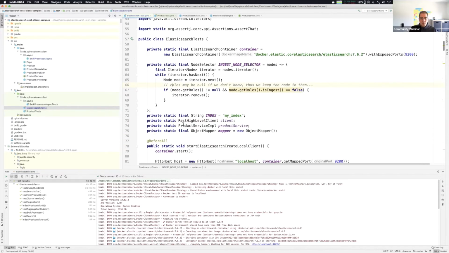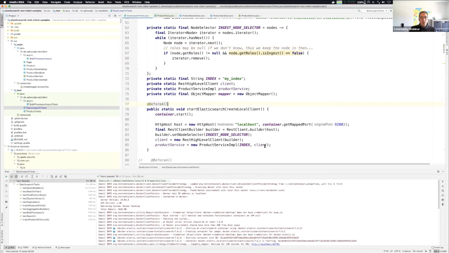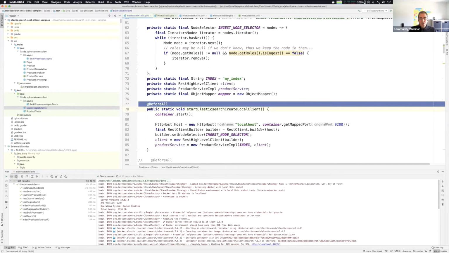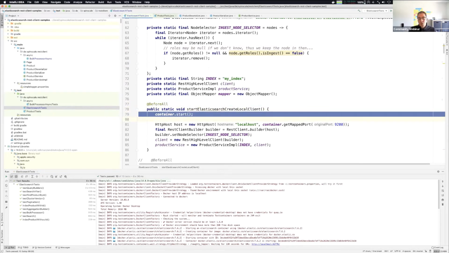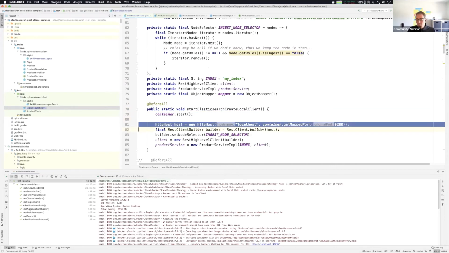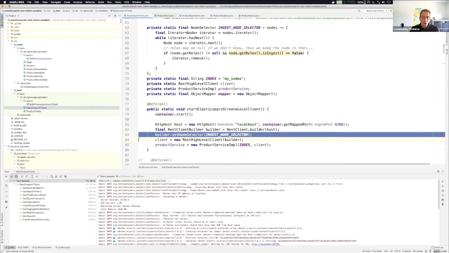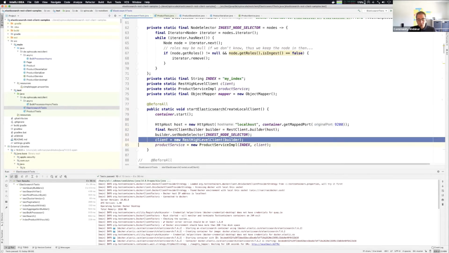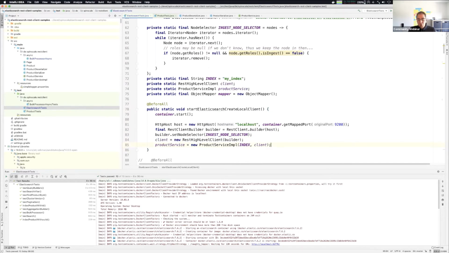All right, so what do we do here? We start the container in a static method. So we want to make sure that the Docker container only gets started once for all the test runs. Otherwise, the tests will become really, really slow. We're going to connect to the mapped port. So the Docker container gets a mapped port, which might not be port 9200, which is only the running port within the Docker container. We set a node selector. We create a high-level client. And the product service implementation basically uses this client.